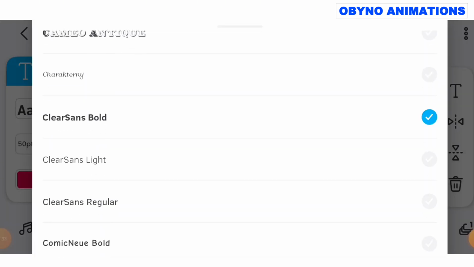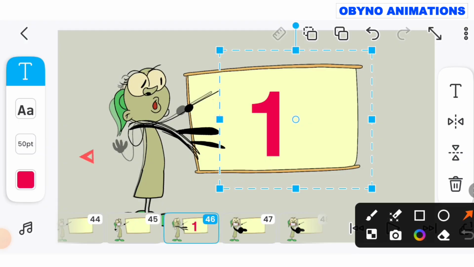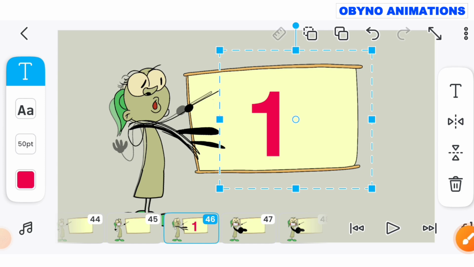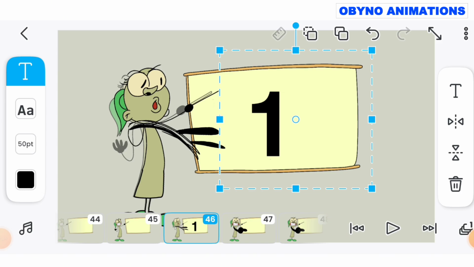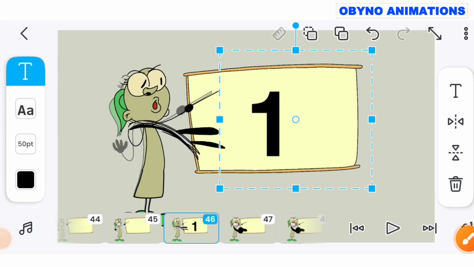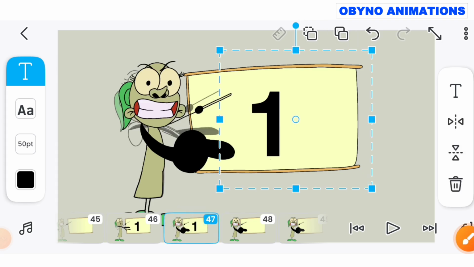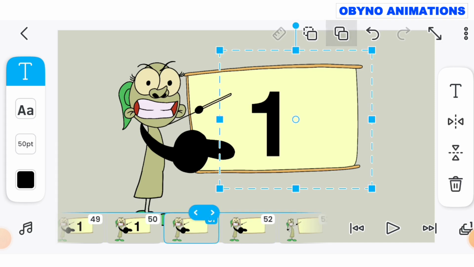Let me just pick a font. I will pick this one. Then I will change the color to a different color. Maybe I will do black. Then what I have to do now is copy this text, and continue to paste it throughout the timeline until the character's hand moves back. You see, each frame I go, I paste it.